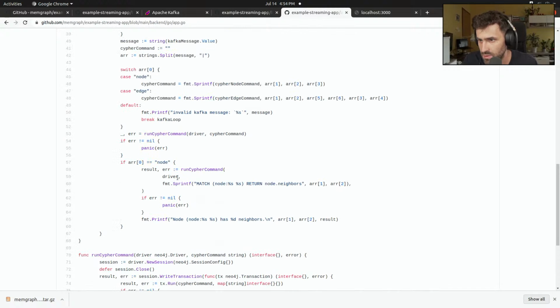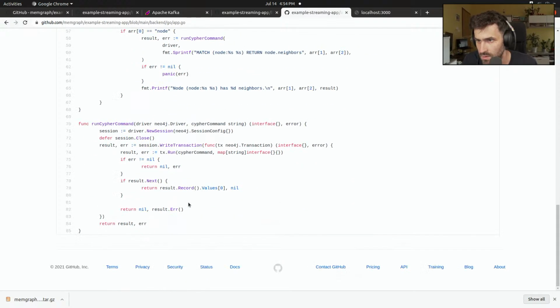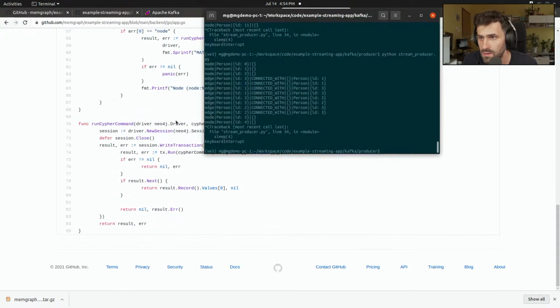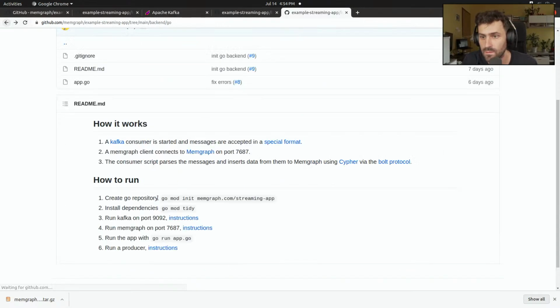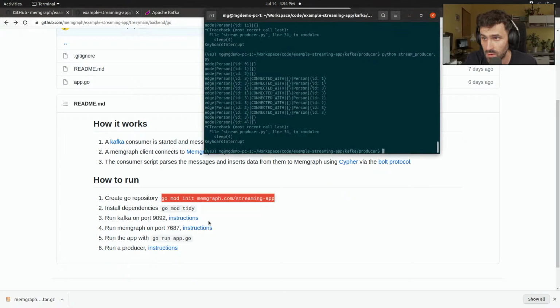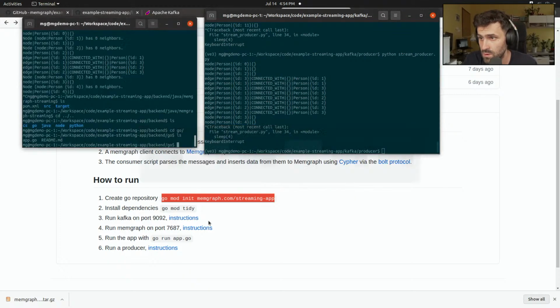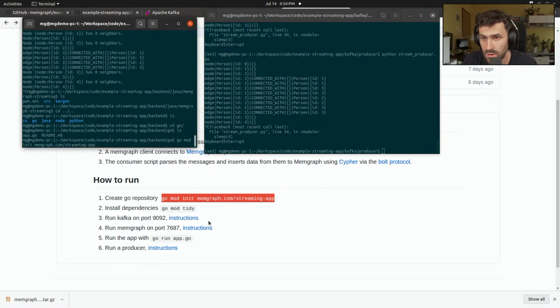we just run this against Memgraph, and then we got neighbors here. All right, let's try it and run this. So we need to initialize, create the Go repository. We need to initialize the repository, and then also install dependencies. That's done by executing this thing.